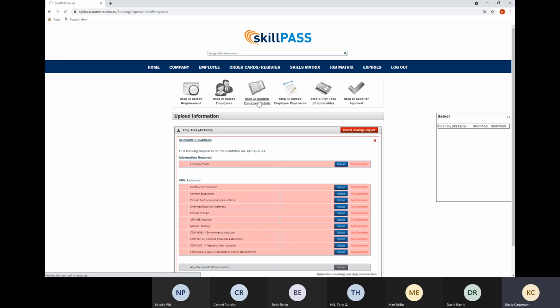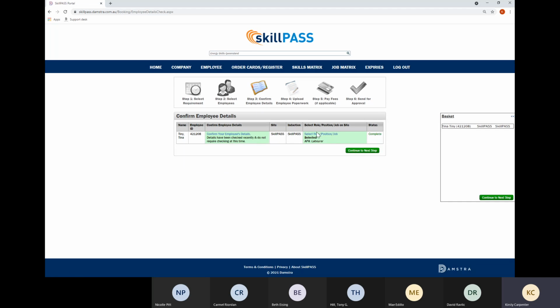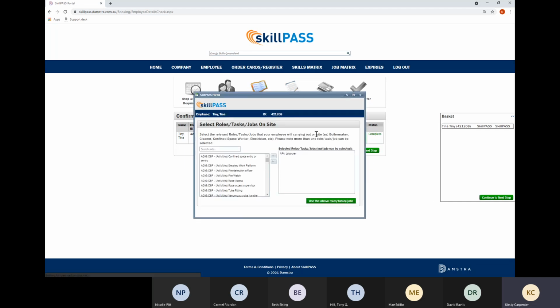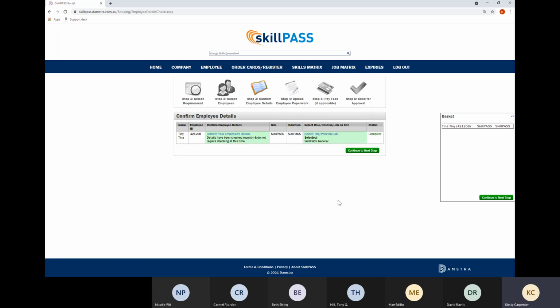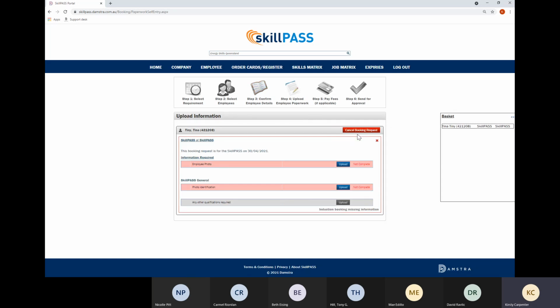The best option to push the registrations through is actually SkillPASS General. So I'm going to go back into the select role, click on APA. I'm going to use the arrow button and push that back. And I'm going to look for SkillPASS General, and use SkillPASS General as my role. So if we go forward now, it will show us that we only need a driver's license and a passport style photo. That's everything we need to process this one.